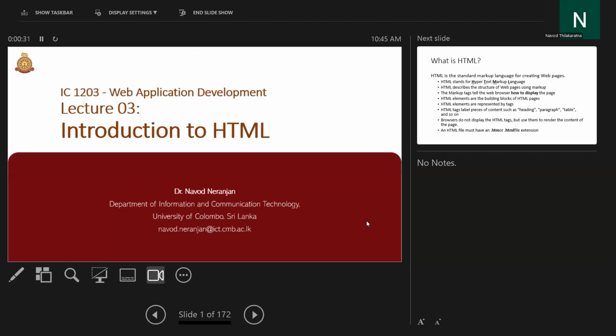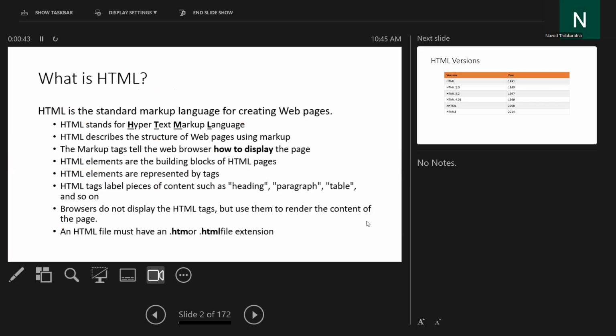So if you don't have any questions, the next lesson is about introduction to HTML, Hypertext Markup Language. And now we are moving to the practical side.